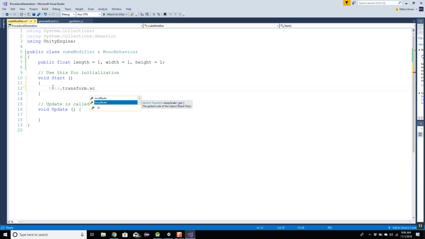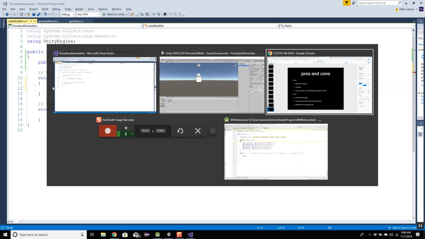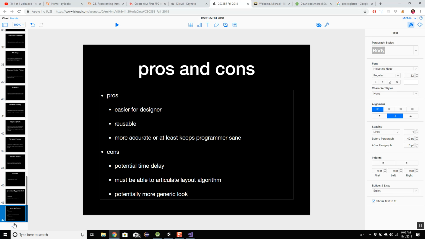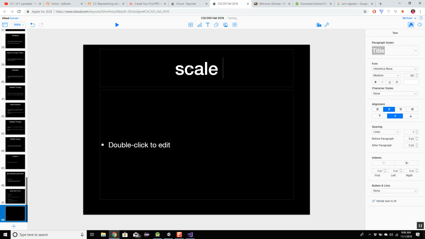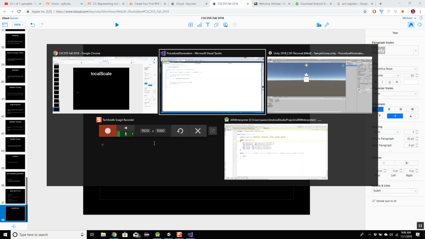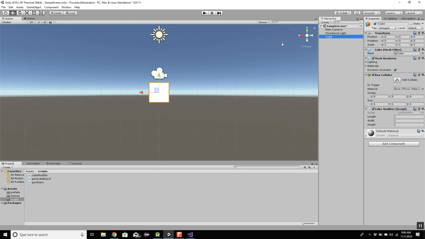All right, so this dot, actually I want to try something here real quick. Yeah, so local scale is going to, so let me tell you how that guy works. It's kind of important. Local scale. First, let me demonstrate it out here.